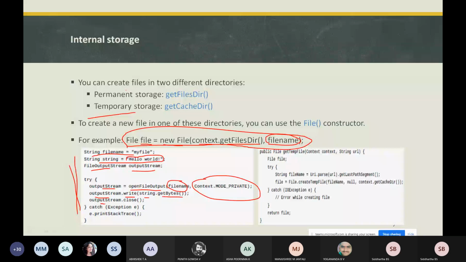This next example is about how you extract the file name from a URL. You extract the file name from the URL and create a file with that name in your application's internal cache memory. So how can this be done?